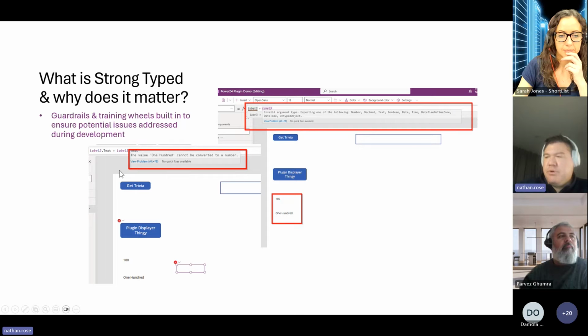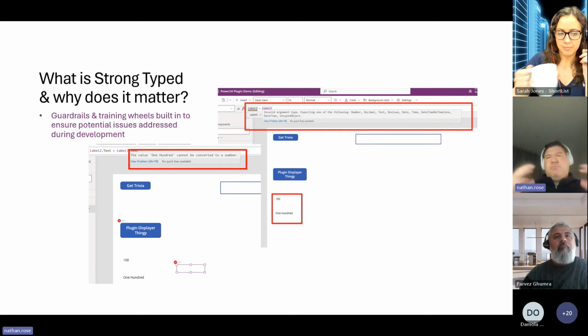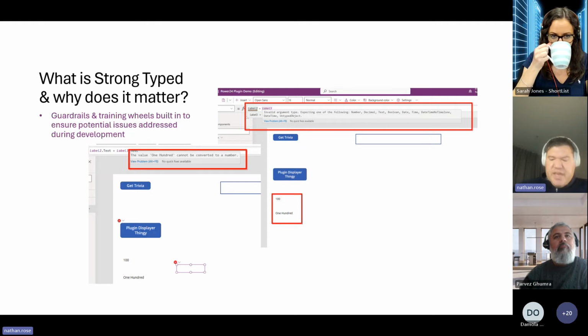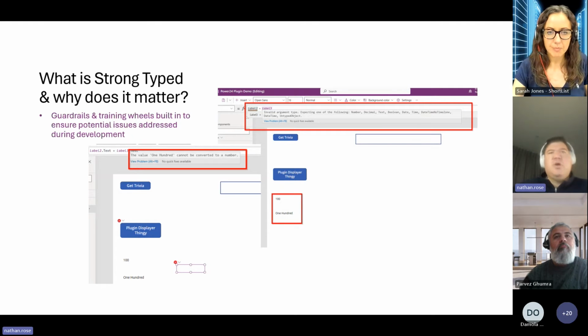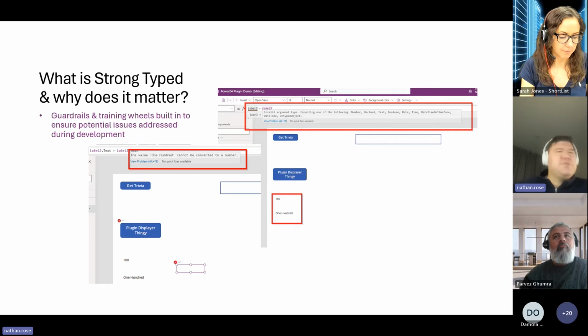I can't convert this to a number. So you get the idea that we've put these guardrails in at the head end. So this makes life a lot easier for a maker, for someone who is perhaps a citizen dev, but it also makes life easier for more professional developers as well, because it gets these issues out at the head end.